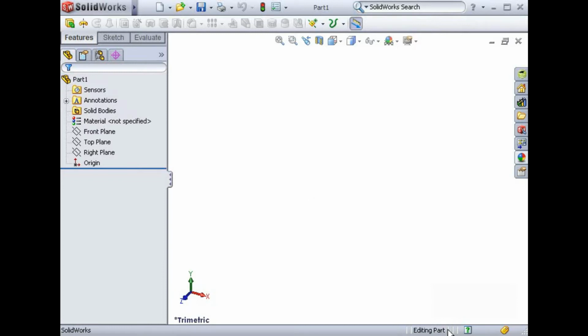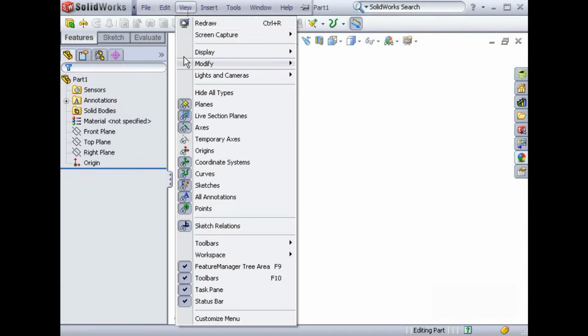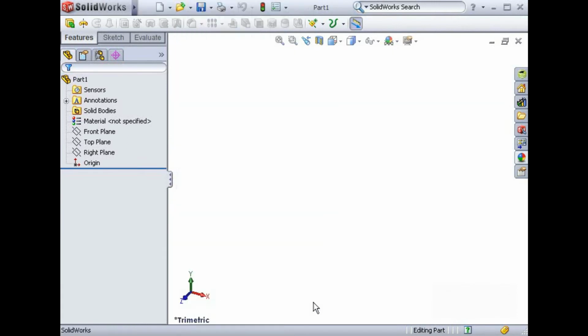If you look down here in the corner, you'll see that SolidWorks tells me I'm in editing part mode. If you don't see this message bar, go to your View drop-down menu and select Status Bar. Now you should see this bar at the bottom that says Editing Part. In SolidWorks, when you're creating parts, you can be in one of two modes: editing part or editing sketch. If you keep an eye on the status bar, you'll always know what mode you're currently working in.